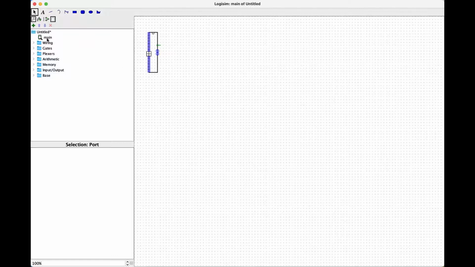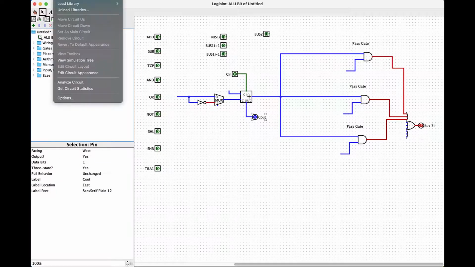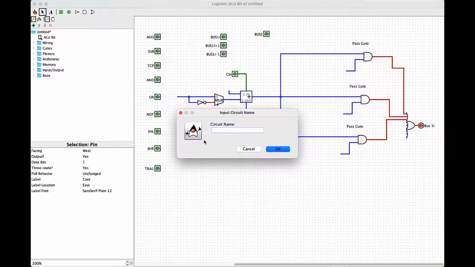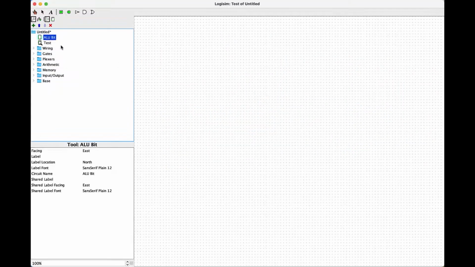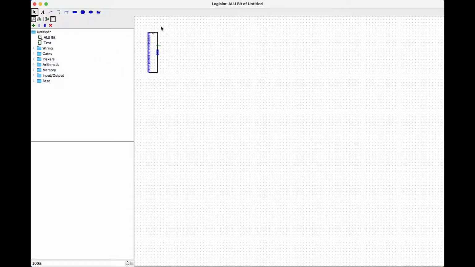Then once you do that, and I'm going to call this main circuit my ALU bit, we can add another circuit onto our project. We just go up to our menu and click Add Circuit, and that's in the Project menu. We can also click this button right here to add a circuit. And I'm just going to call this my test circuit. I can grab one of my ALU bits and drop it down, and it will look like however I drew it right there.